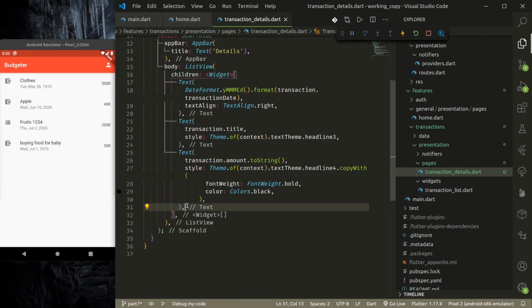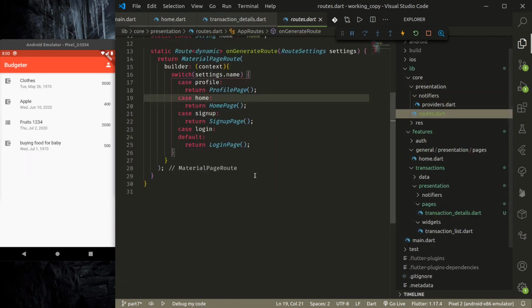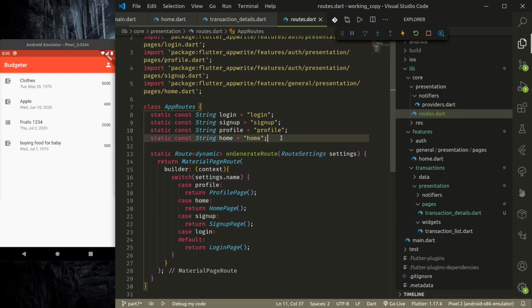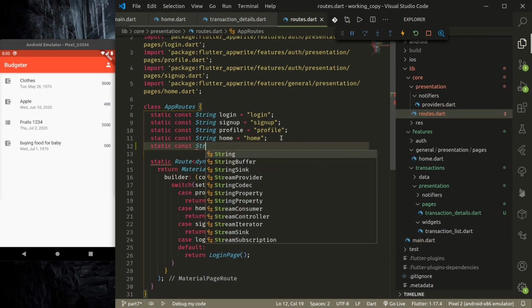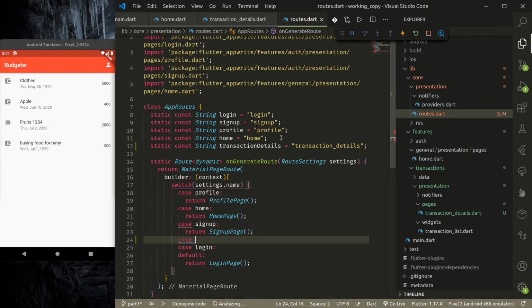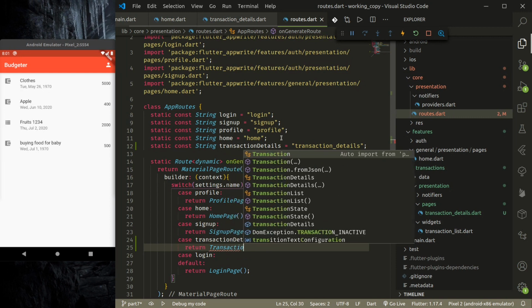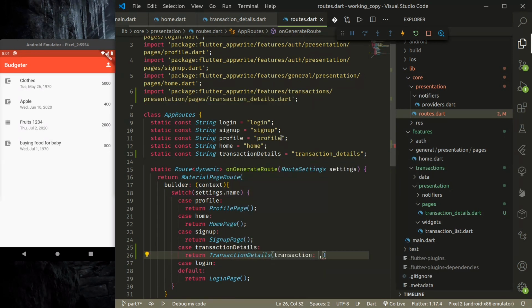We would like to link it with our routes. So let's go to core routes, and here let's create another transaction details route, and here return transaction details, and the transaction will be settings dot arguments.